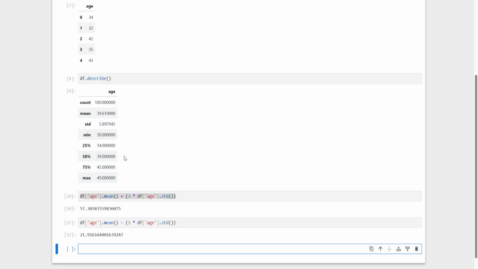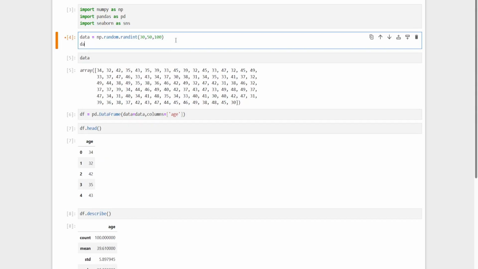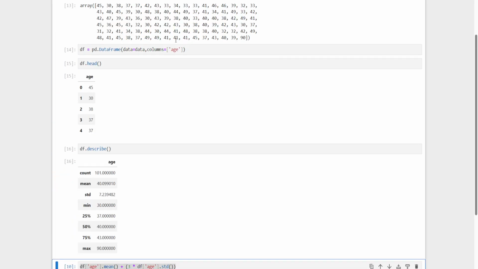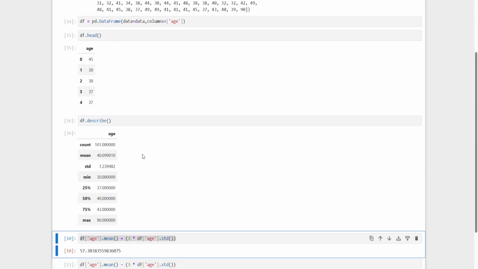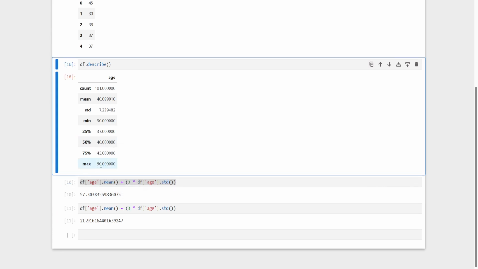Now I will add a new data point which is more than this one. Let's say here data is equal to np dot append. I will append the data and another data point called 90. Now let's run all these cells, and if you see the df describe, 3 times 7, multiply the standard deviation with 3. Okay, our maximum upper limit is 57, but our maximum value is 90, so there is definitely an outlier.